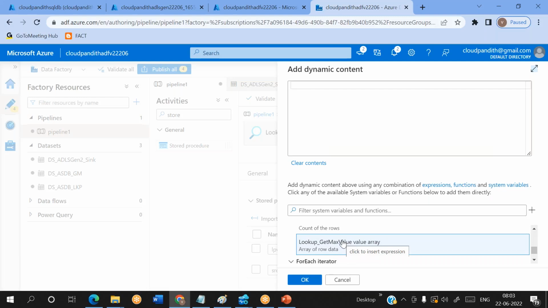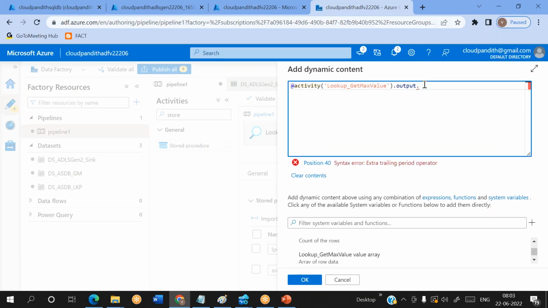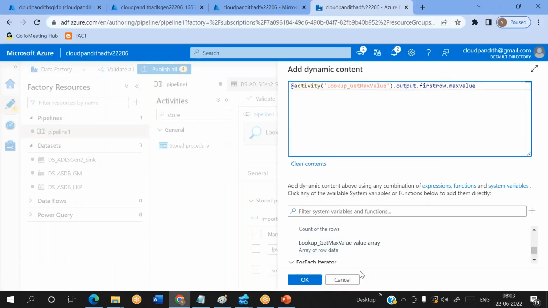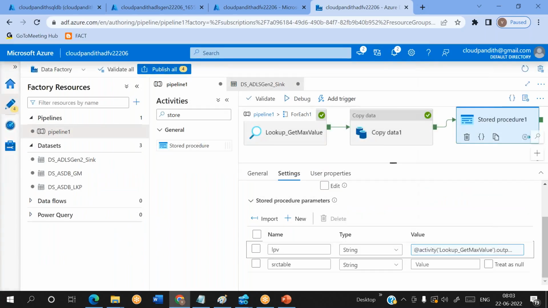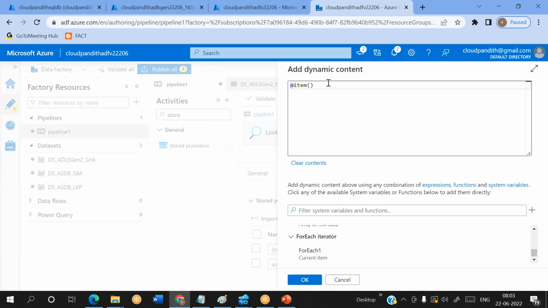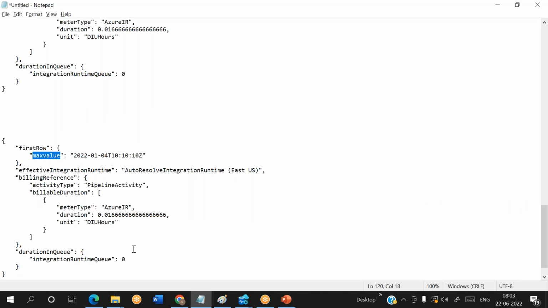What do I need here? I don't need the record value, right? So output dot first row dot, you see here, output dot first row dot max value. That's all. So is max first value an inbuilt function in the ADF? Is max value an inbuilt function?